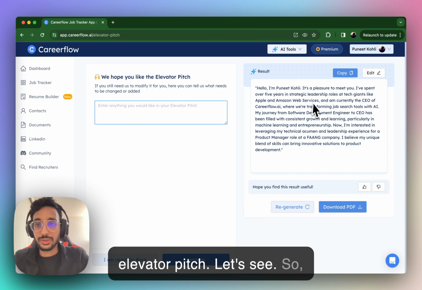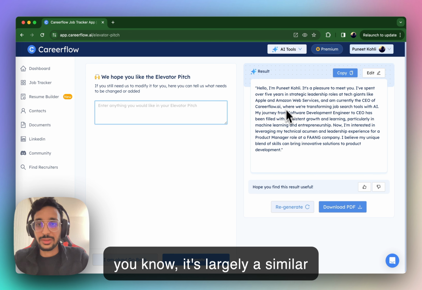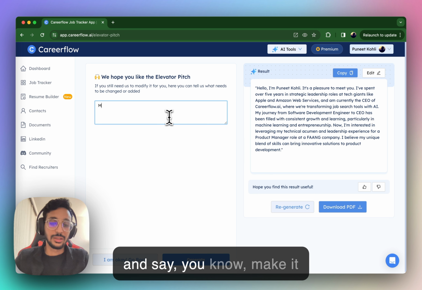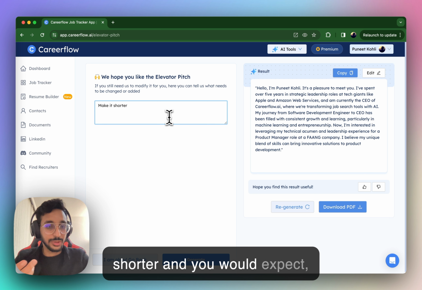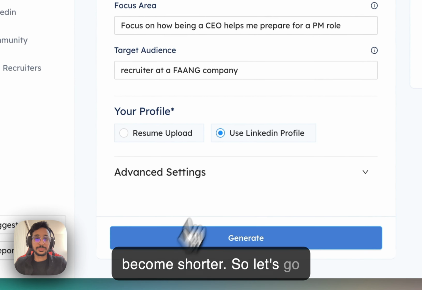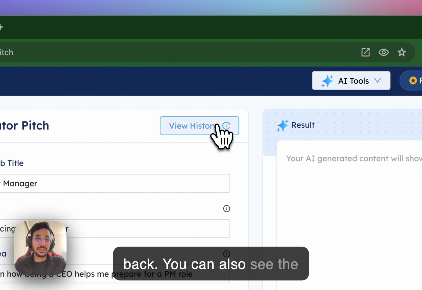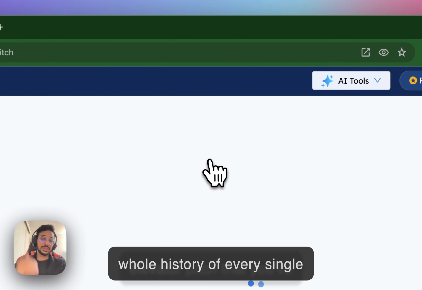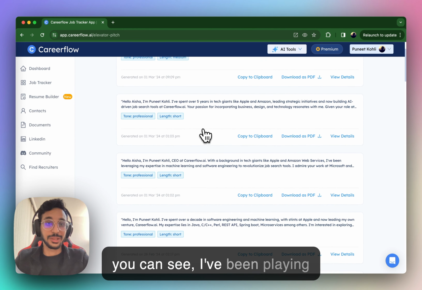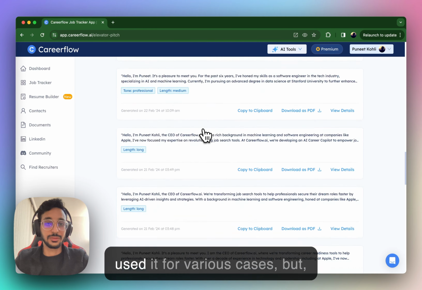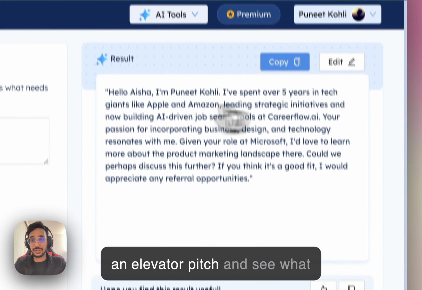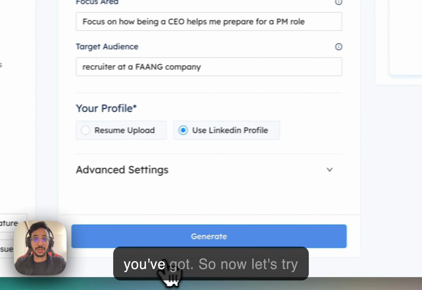Let's see. So, it's largely a similar elevator pitch with some differences, and I can follow up and say, make it shorter, and as you would expect, this would become shorter. So let's go back. You can also see the whole history of every single elevator pitch that you've generated over time. So as you can see, I've been playing around with this tool a lot. I've used it for various cases. But you can quickly open an elevator pitch and see what you've got.